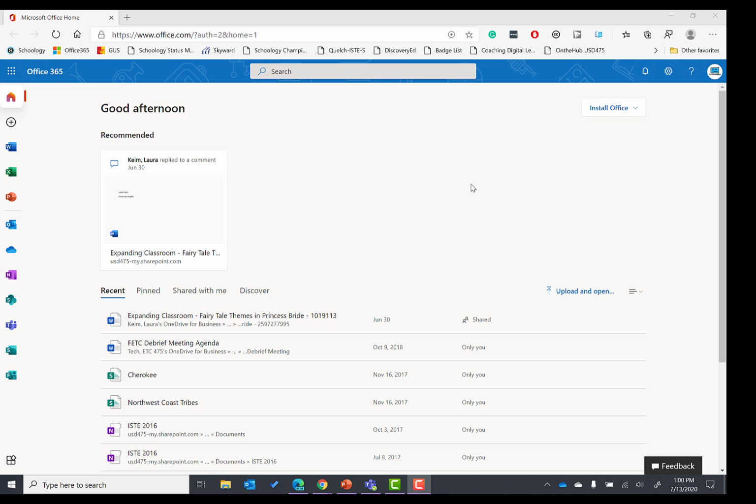One thing to note is that starting in the fall of 2019, any computers that were re-imaged or handed out new are going to automatically sync that user's desktop, documents, and pictures folder to the OneDrive account.